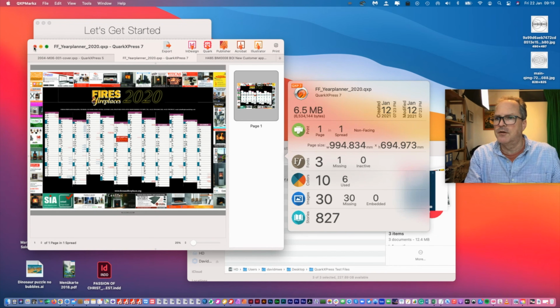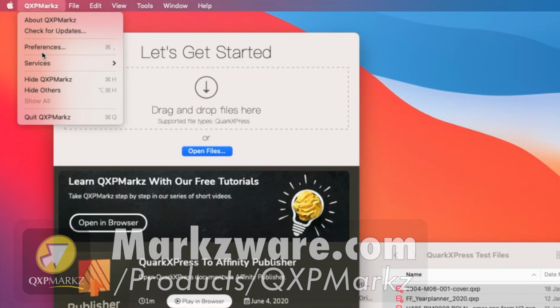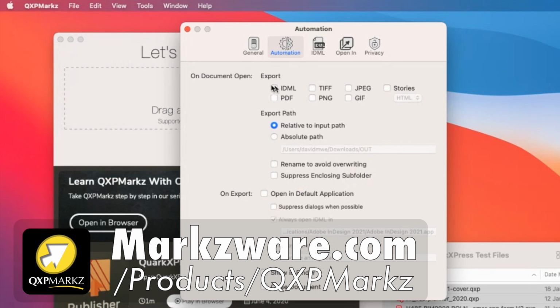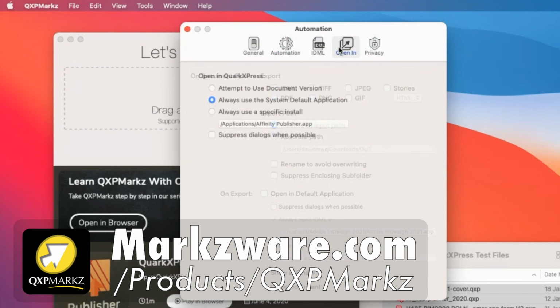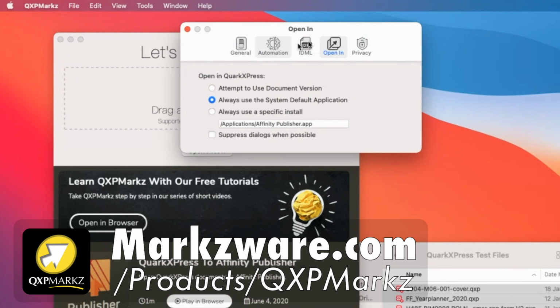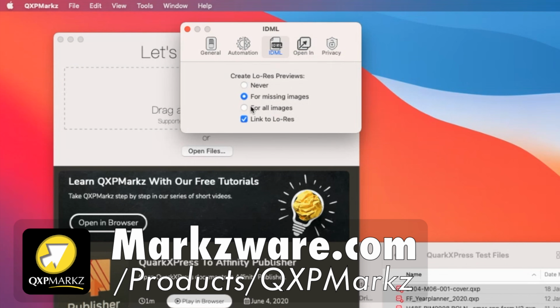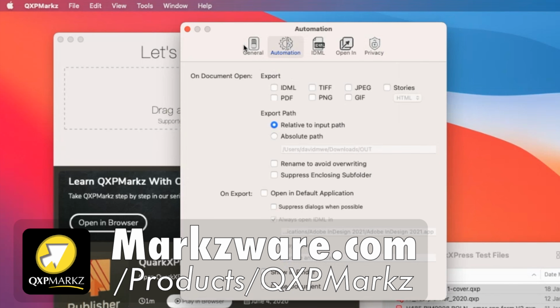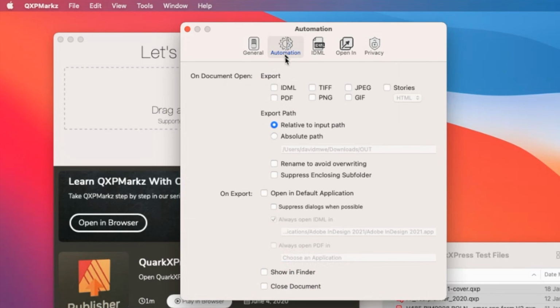Now, in the case of Kareen, what you need to do is go to our advanced preferences under QXPMarkz preferences, and on document open, there's a host of preferences up here you can check out. Automatically open Quark in a specific version of QuarkXPress, automatically do things for the IDML that's created. We create and extract images, for example, and we can do automation. So on export, we can say convert to IDML. IDML is InDesign Markup Language. That's the interchange file format Adobe uses for InDesign files. So by getting a Quark file to IDML, it's effectively an InDesign file. It'll open for you in InDesign CS4 and higher, right up to the latest 2021.